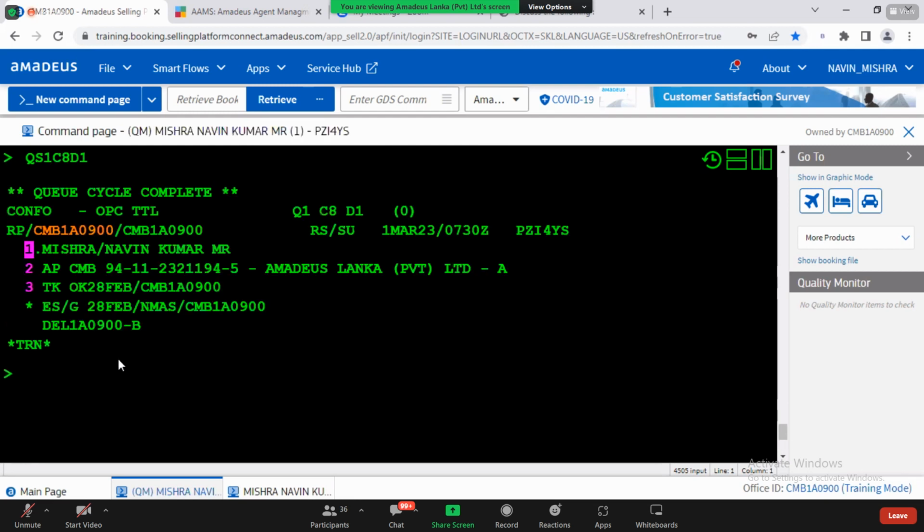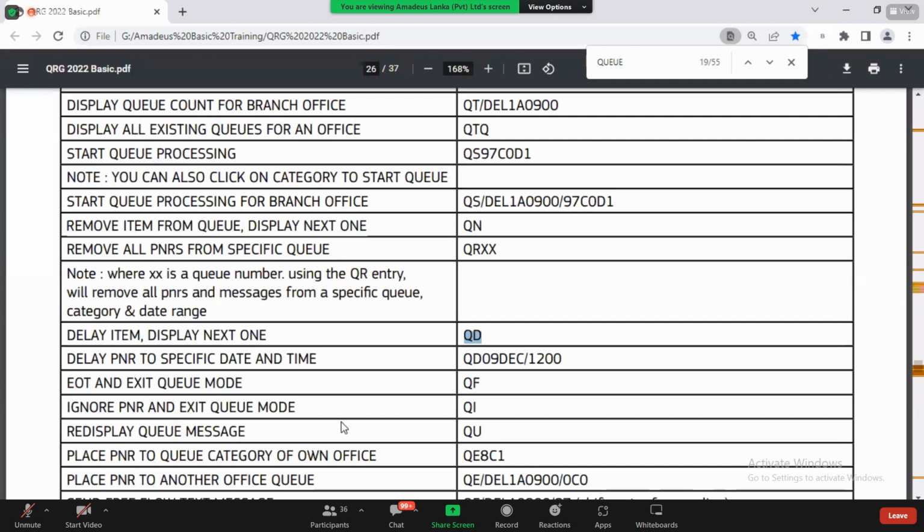Now suppose your manager said delay the PNR for 2 days later. We'll just discuss this after 2 days. So what will you do? You enter QD and the date and the time. Okay. So if you want to delay the PNR, QD, and then date and time. Clear? So that is the way you can do so.